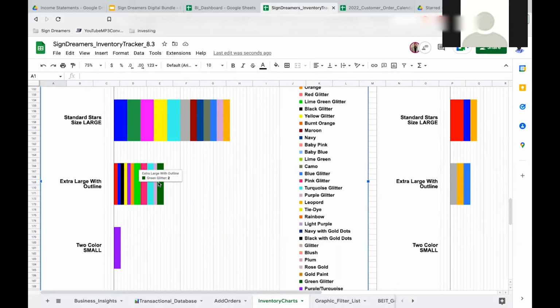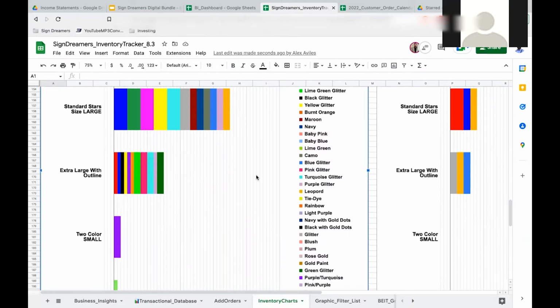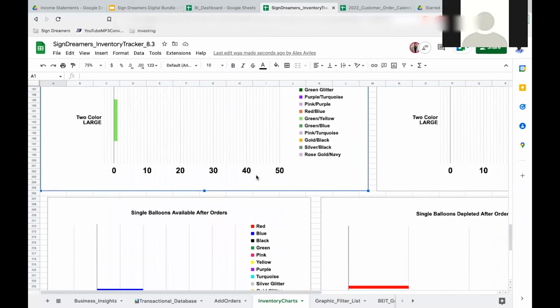And then we could also click in here. I could see, okay, perfect. We got 2 green glitter and extra large outline. We got 2 turquoise glitter. So we get a little more granular on what we still can use in design.